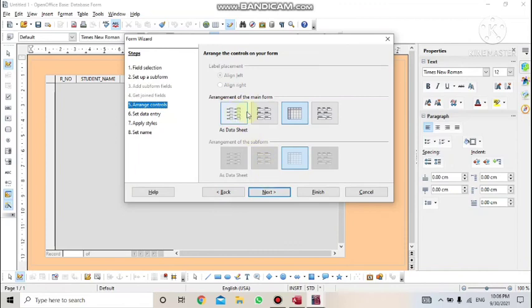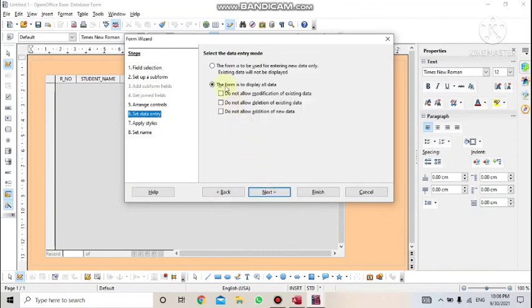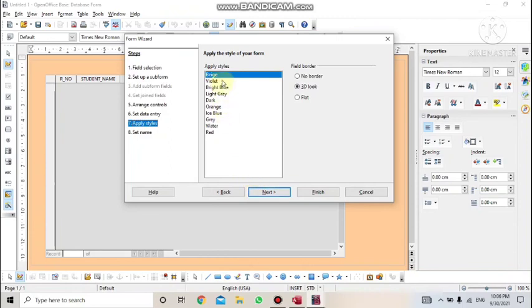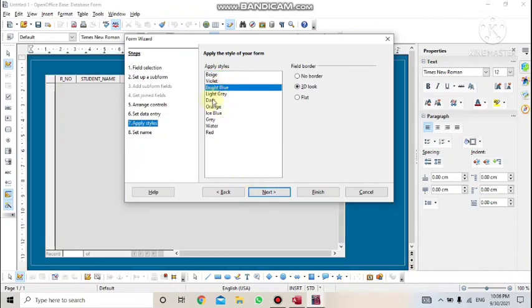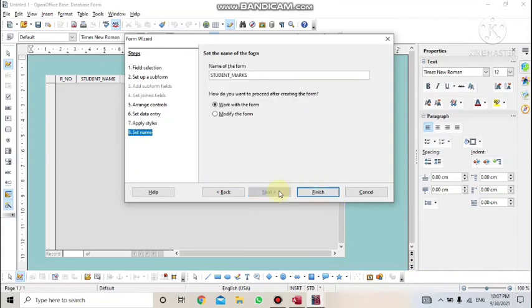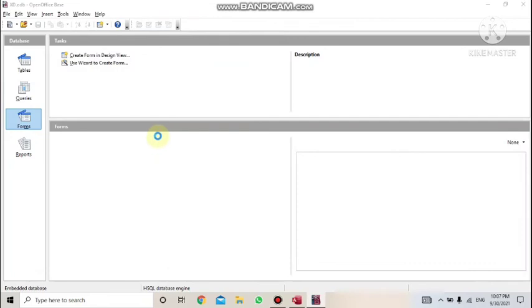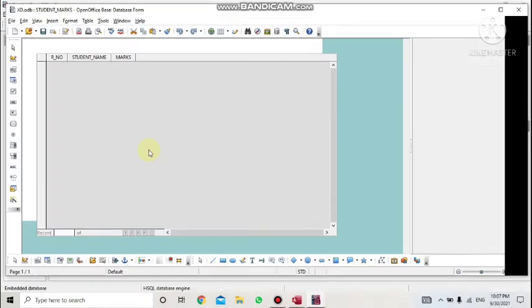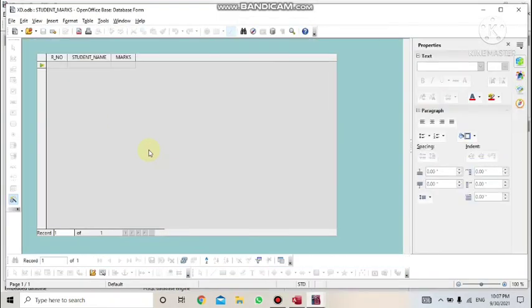What type of arrangement? This only, click on next. Next, which color? Whatever color you want, you can choose. Then click on next. What name? Give the name and click on finish. It takes time and your form will appear there as it was there in table 1. We have no data. Now you can enter here only. Here the record navigation bar. All the buttons are disabled because we don't have data.